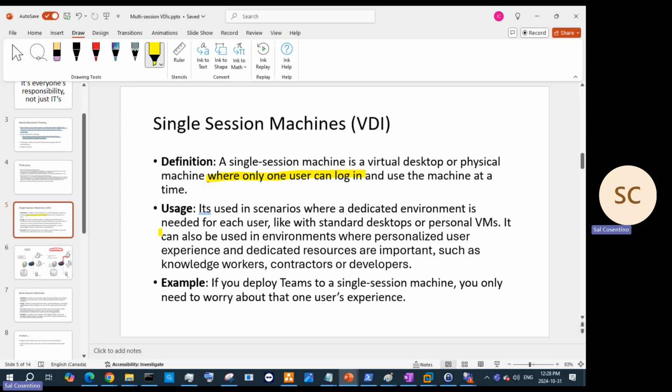It's used in scenarios where a dedicated environment is needed for each user, so sort of like a standard desktop or a personal VM. It can also be used in environments where personalized user experience and dedicated resources are important, sort of like a knowledge worker, a contractor, or a developer, right? So these are people that I see a lot using these single session VDI machines, right?